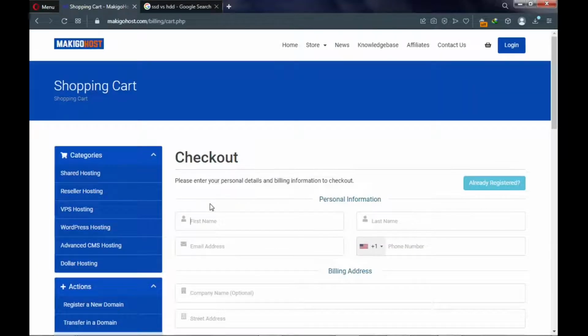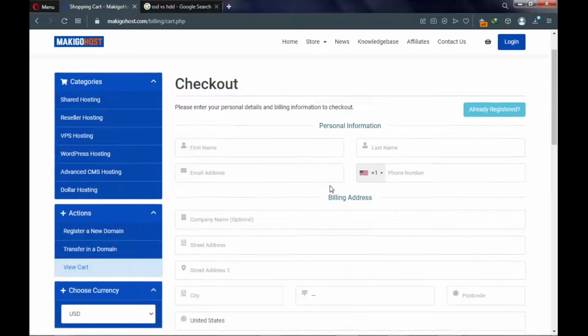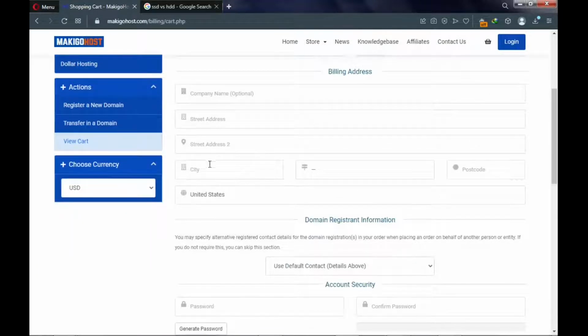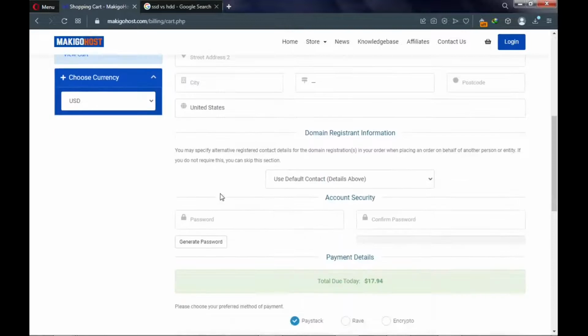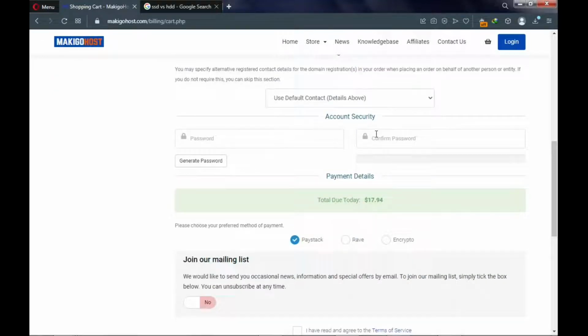Now this is our checkout page. Now please enter your personal details and billing info to checkout. So you enter your first name. So I'll enter my first name, which is going to be nyezinahsolomon, and I'll enter my email address, my street, my city, my country, and most importantly your password.